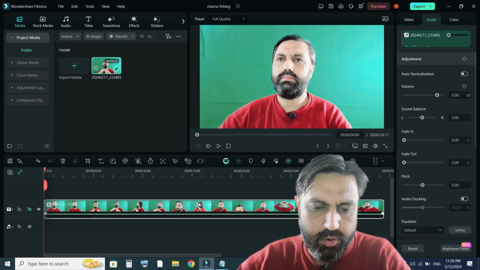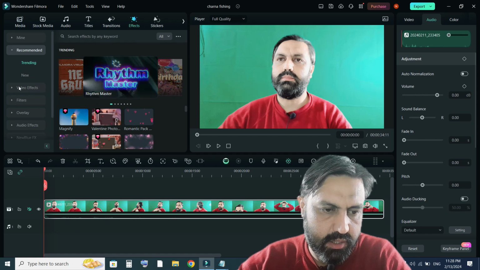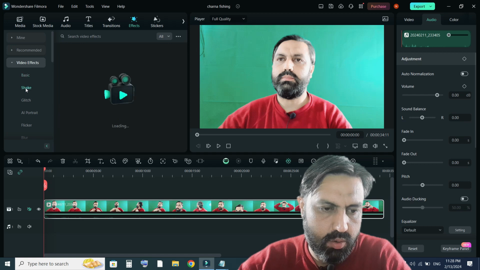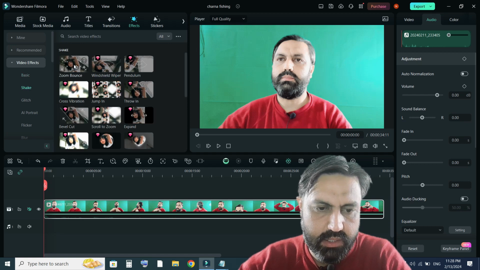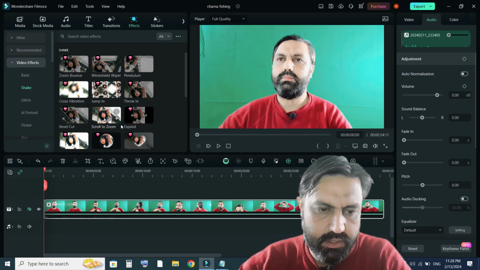So open your Filmora software and then drag and drop your video clip. And then click the effects, and in effects click on video effects. And in video effects we click on the shake effects. It is all the shake effects in Filmora 13.